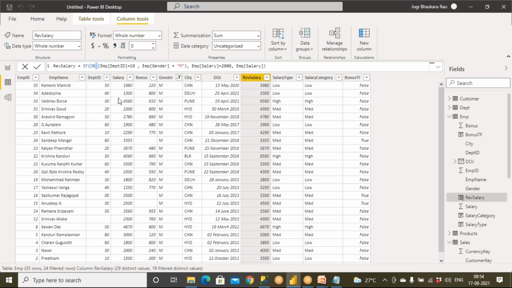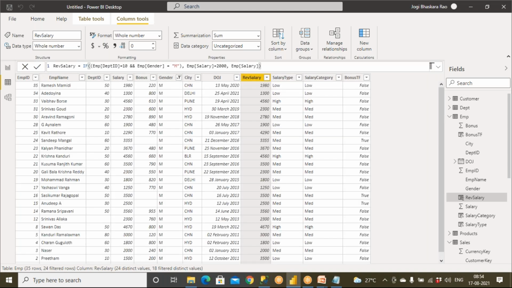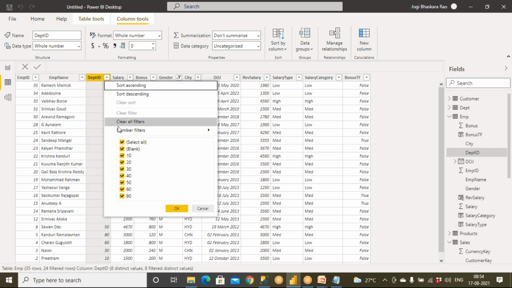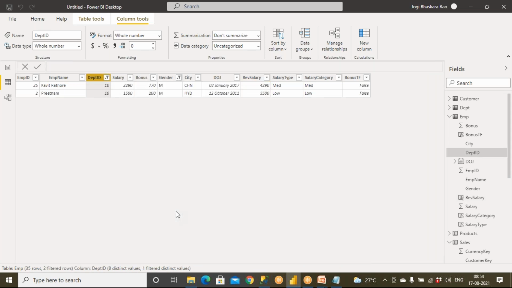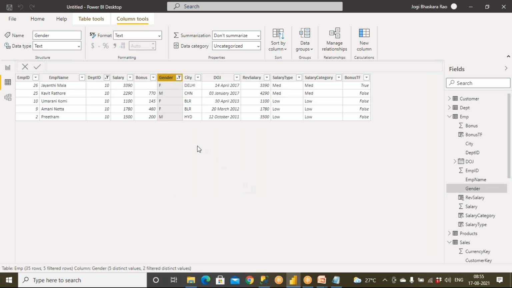So instead of or, I wanted to give an AND condition. AND means what? You have to go and write like this, right? AND. So this is what is called AND. So either this and that. If both conditions are true, then it is going to work. What is the meaning? The department ID equals to 10 and only for the males, it is going to work, right? So other departments, it is not going to work. For example, females, it is not going to work.